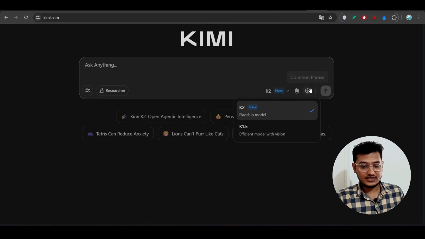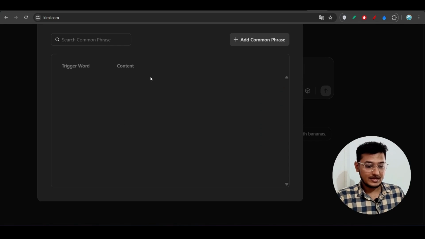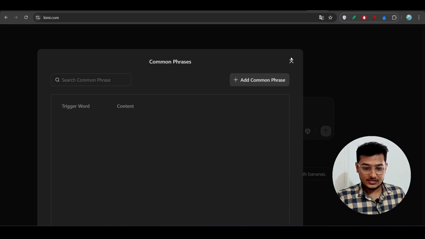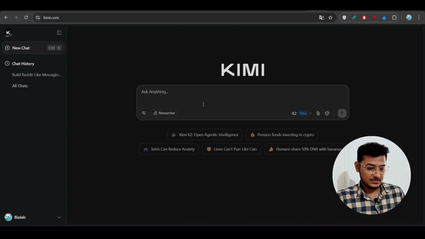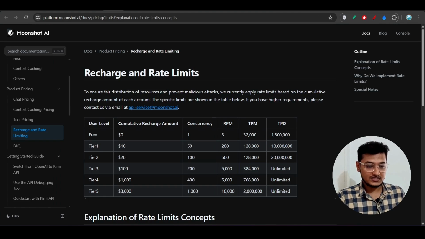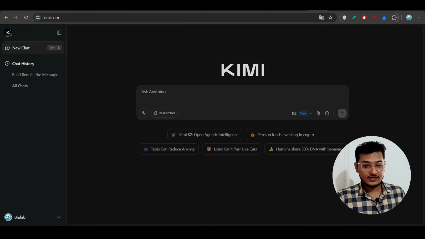If I click on it, then you will find one pop-up, and here you can save some common phrases that you generally use. Otherwise, the thing is the same as ChatGPT and DeepSeek, but here you will get the response because it is beating the other models. Okay, now I have covered their platform.